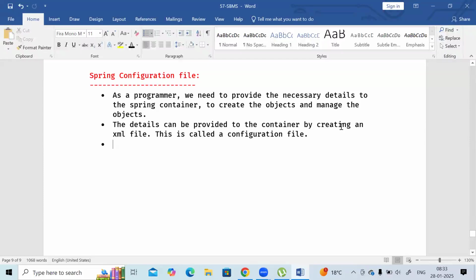That's why we are using a word called configuration. Right. So what is the meaning of the word configuration? We are just providing the details of our class in another file or another place. It is called configuration. In which file are we going to write the information? XML file. The details can be provided to the container by creating an XML file. This is called the configuration file.